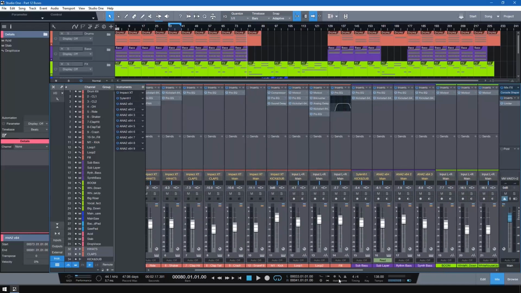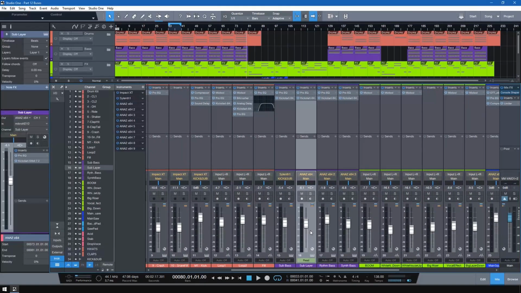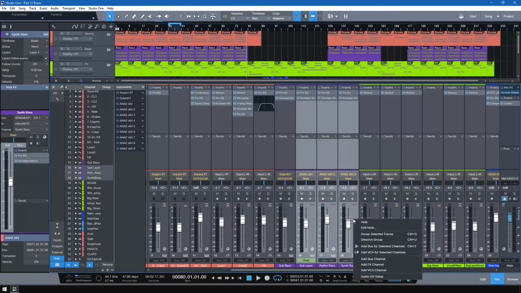All right, and now for our bass lines. Since we already connected our sub to the kick and sub, let's connect these and call them mid bass.